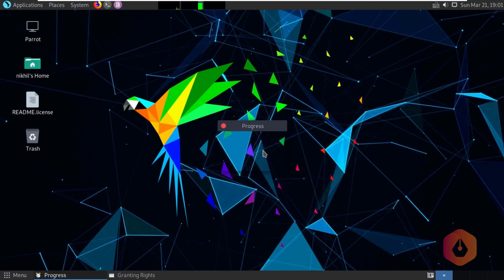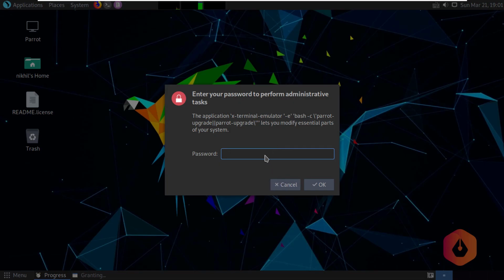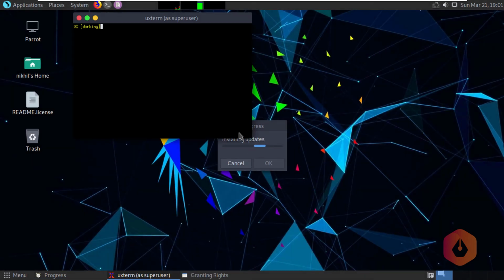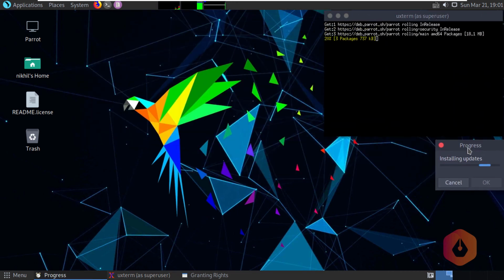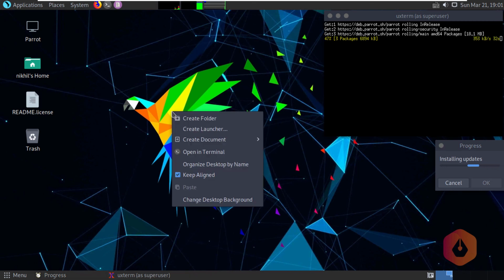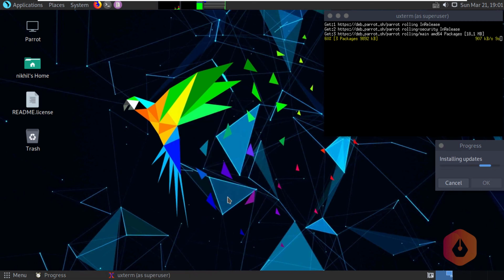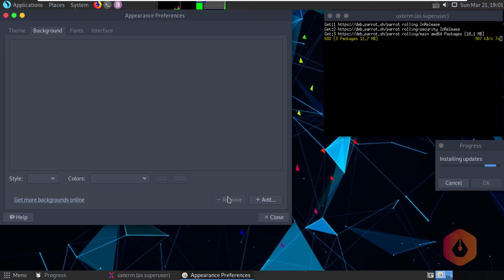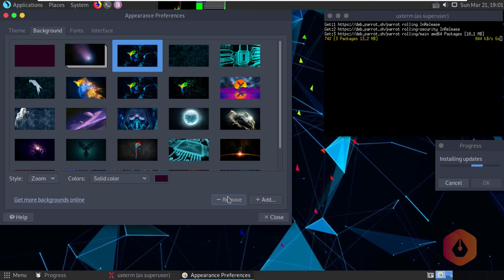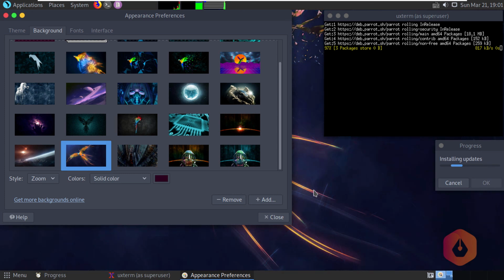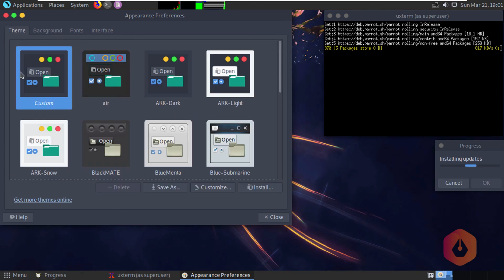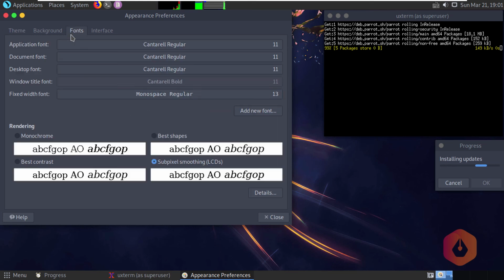Check for the updates, if necessary. To change the desktop background image, right-click on the desktop, and select Change Desktop Background. And select the image you want. You can also change the theme of your OS, and fonts.